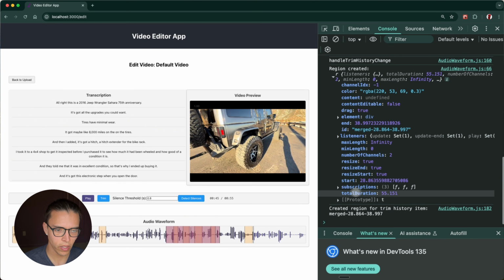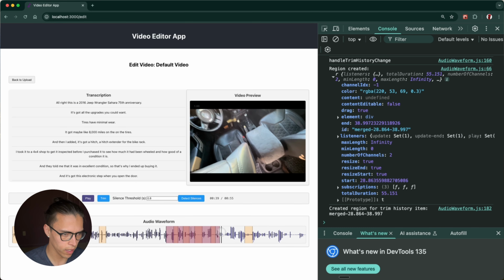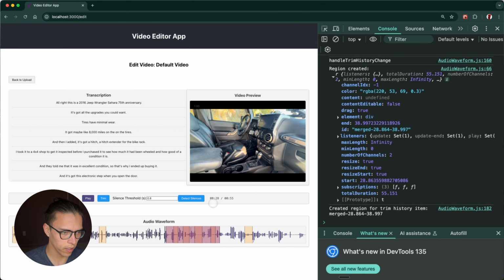Okay, it created a region that corresponds to this red one, I think. The end time it says is 38.99, so roughly 39. Yep, that's it. And the start time is almost 29. So that's right here. Yep. So it did create this region, and then the color, I think it said a color. I don't know what this is, but it could be red.